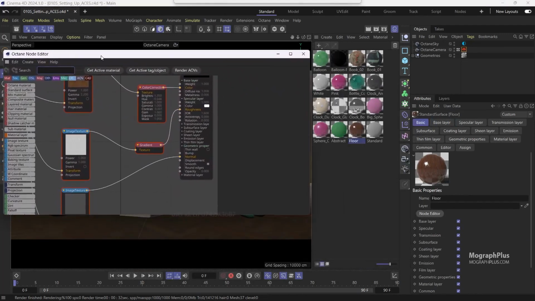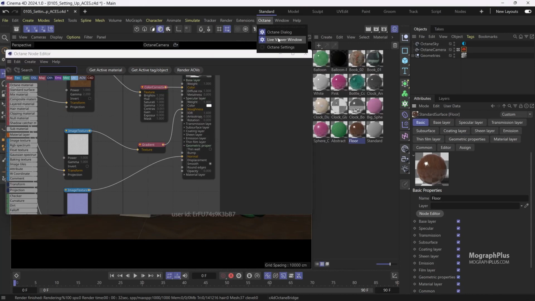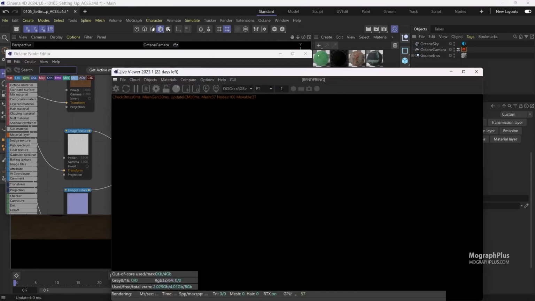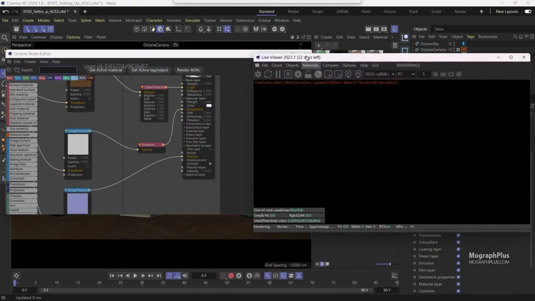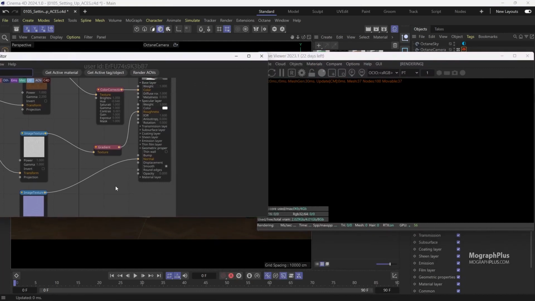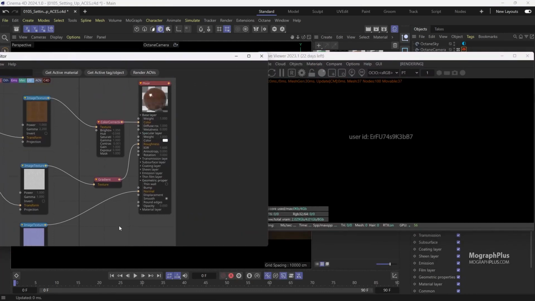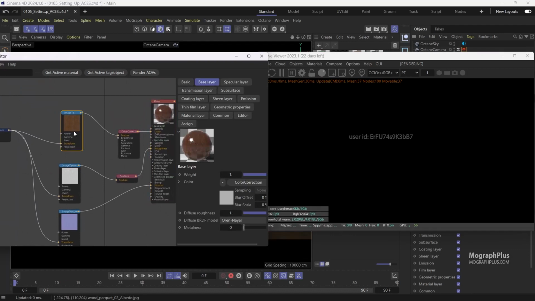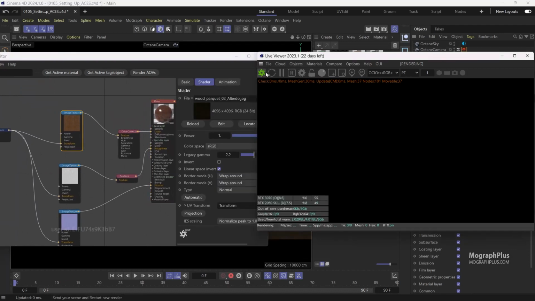Let me also unlock the resolution in the live viewer and arrange these windows so we can see them both. If I select this image texture node that controls the base color input of the standard surface material, you notice we have this color space dropdown for any texture that we load.